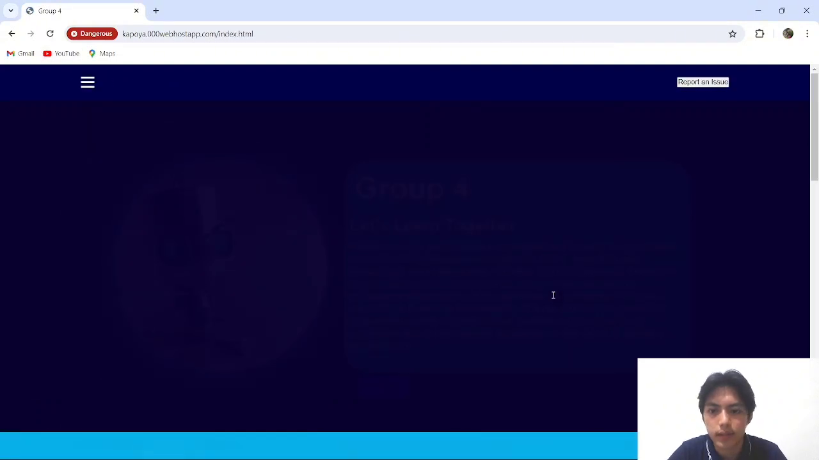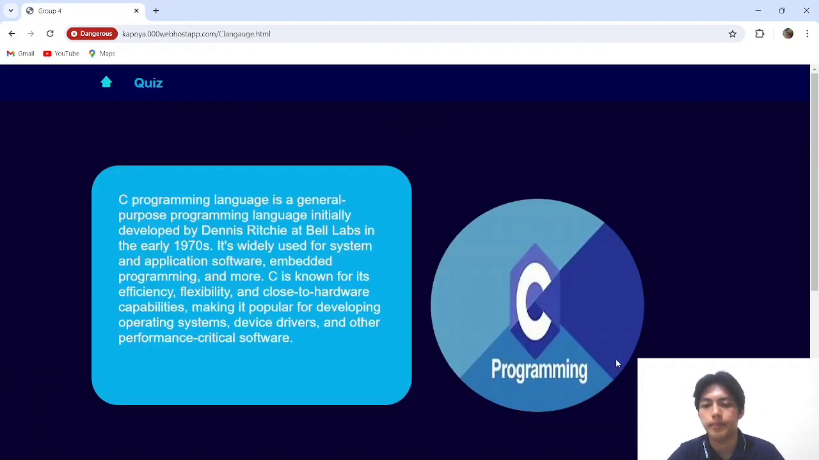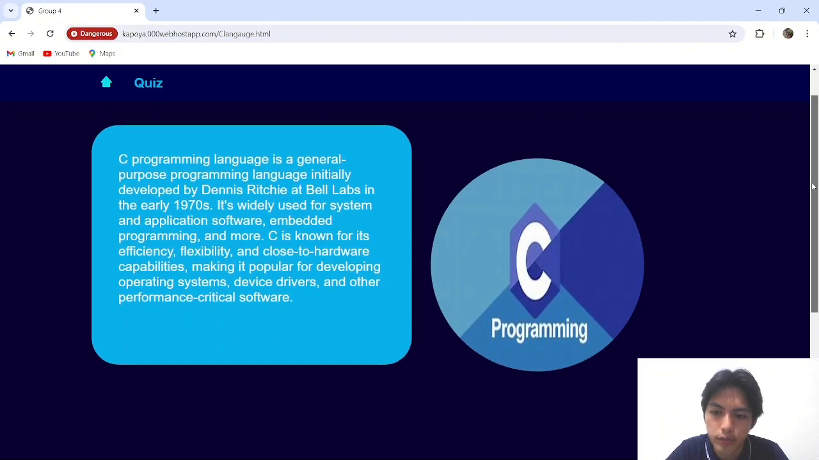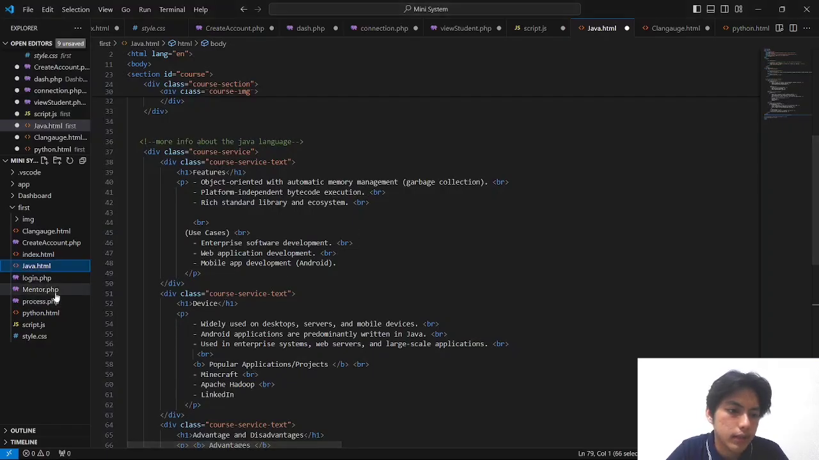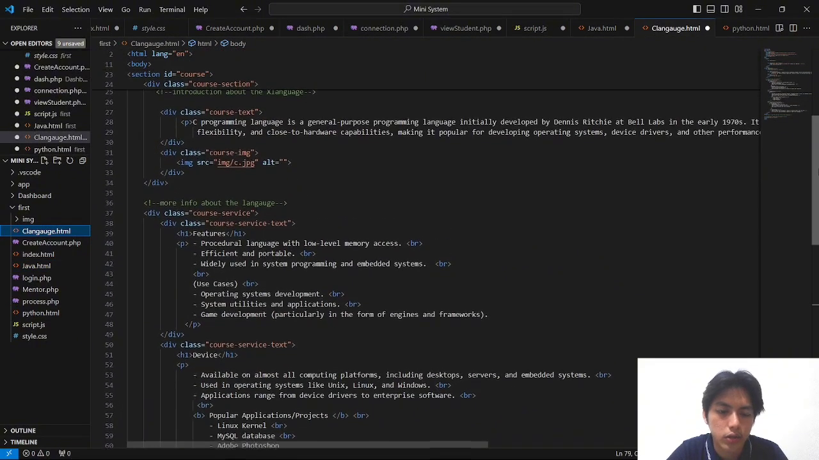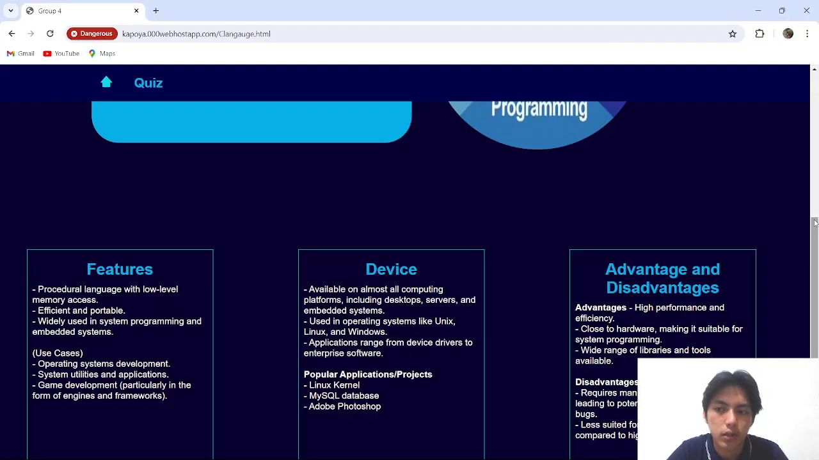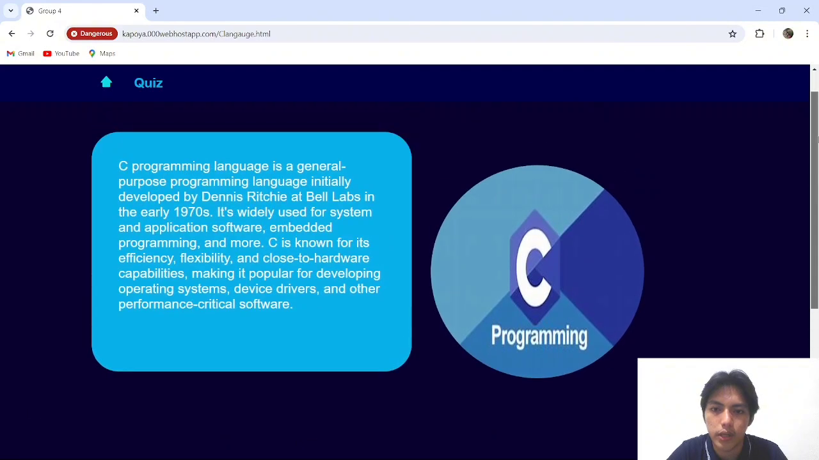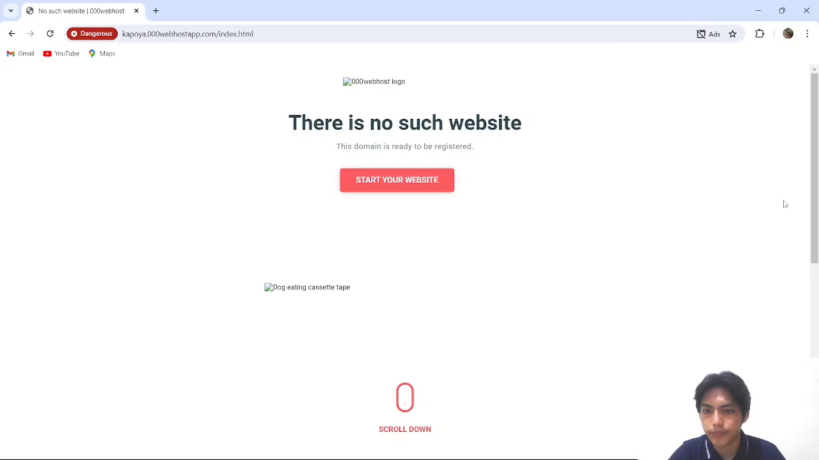It also has the same structure design for the C programming. So it has the information of the C programming and more information on the C programming, same as the Python and the Java, which is stored in the C language HTML file. So this, as what you can see here, is also the same as what you can see in the website. So let us go back.